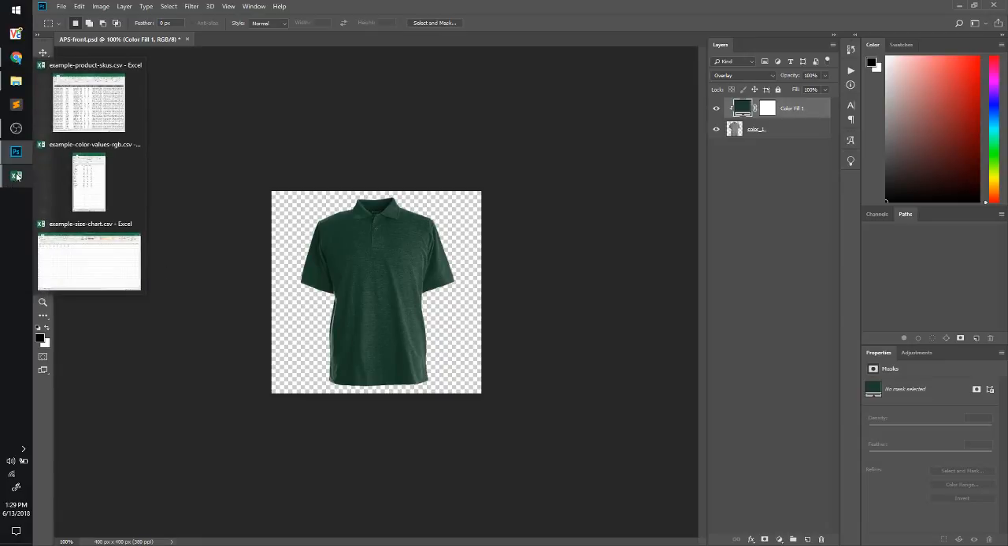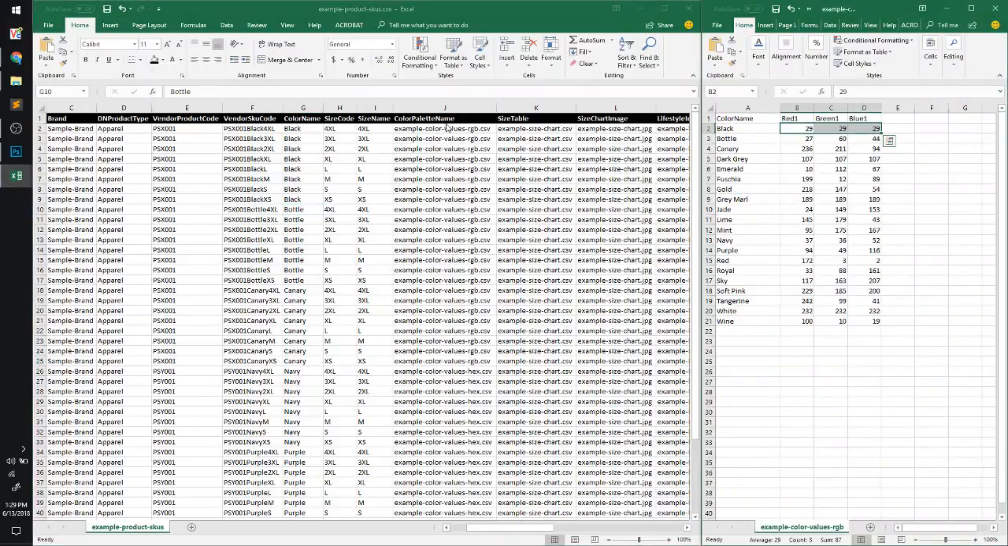All right, and the reason why that's separated out into a separate file is so that you don't have to define those values over and over again. So if I'm using bottle here, I don't want to have to type in those 3 values every time. If I have another product from the same brand, maybe the shirt 001, and it also has a bottle variant, I wouldn't want to have to redefine or re-enter those RGB values. So by separating it out, you can have your palette that the system can choose from based on the color name.